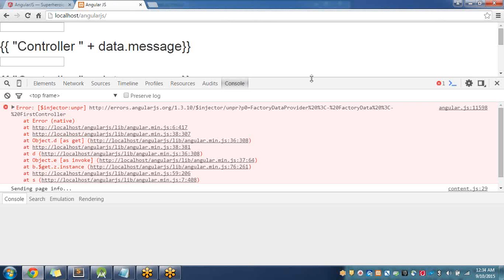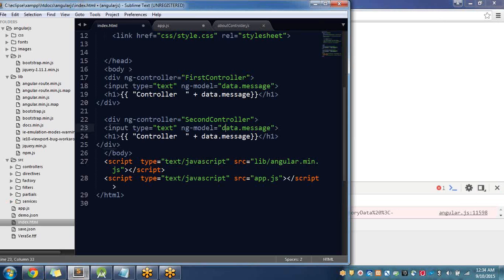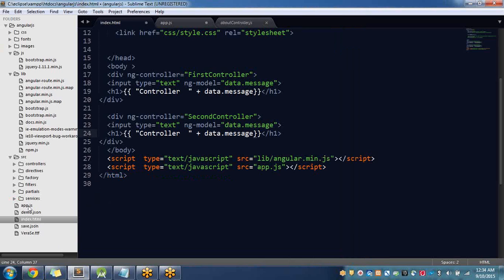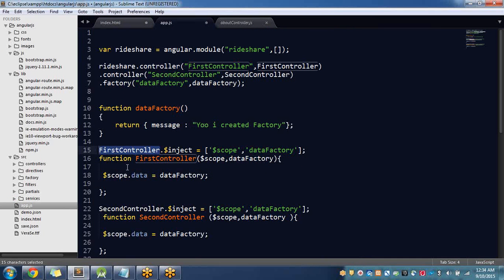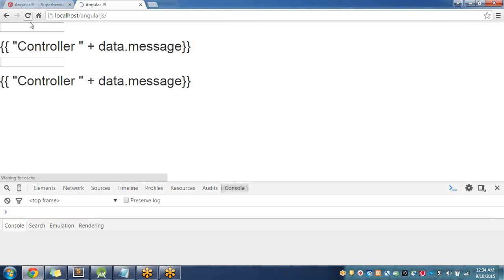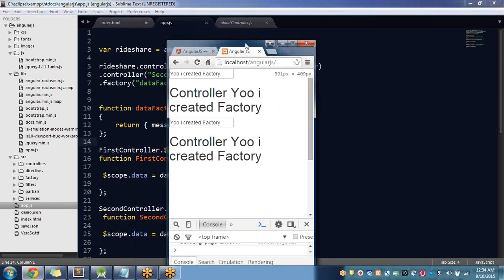Factory data provider, something inject in provider first controller. So let's see what is this issue. In the app.js, this is my first controller. I injected this first scope and then data factory. Scope and data factory. Data factory is returning this message, so I directly assign it here. Okay, this comma is missing here. Okay, now it's working.